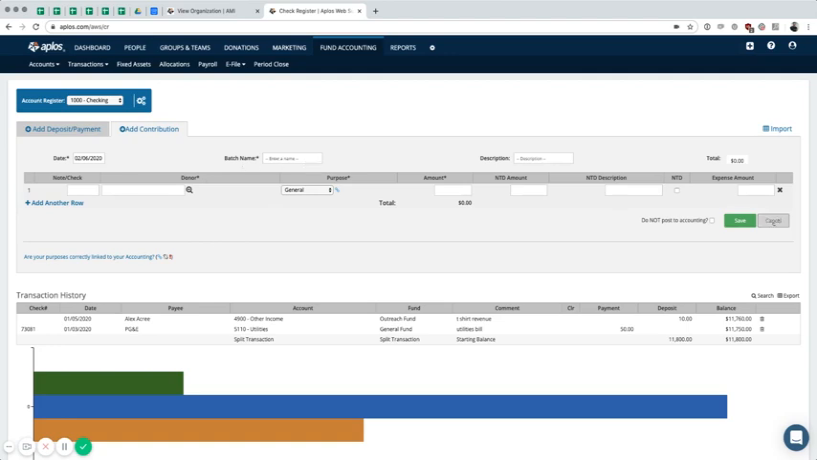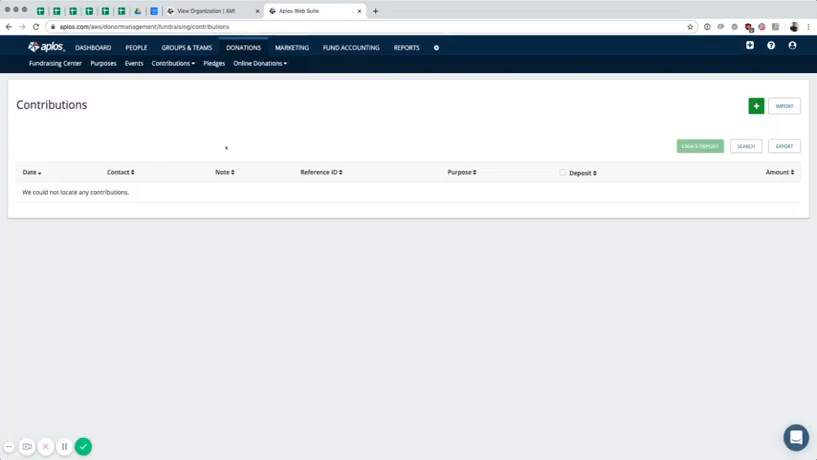But instead of this, I'm actually gonna go to a different screen. I'm gonna cancel this. And I'm going to go to donations up here at the top. I'm going to hover over contributions and then click on contributions again here. And that's going to bring me to this page. Now, again, what we're assuming here is that you've already set up some of your purposes and chart of accounts and that kind of thing. So this is more about just now how to get this data in there.